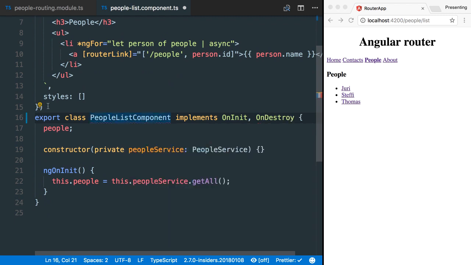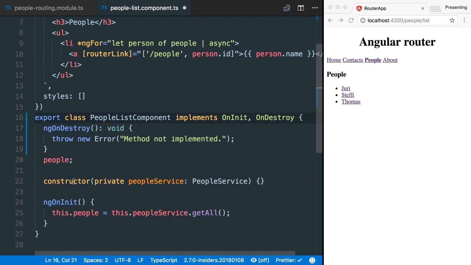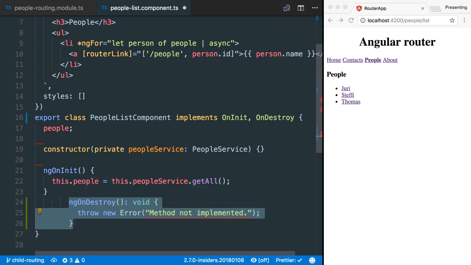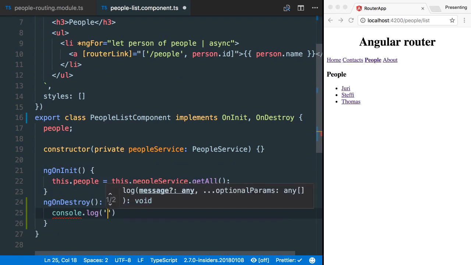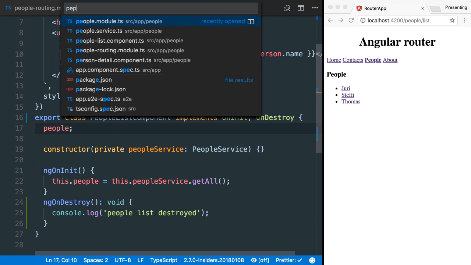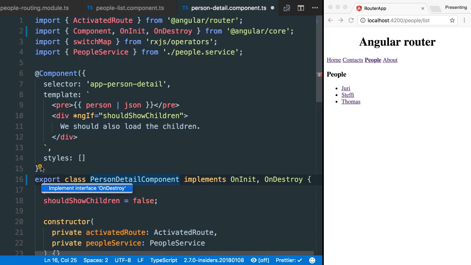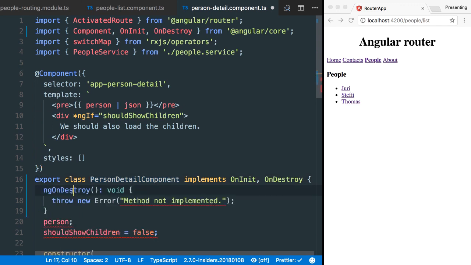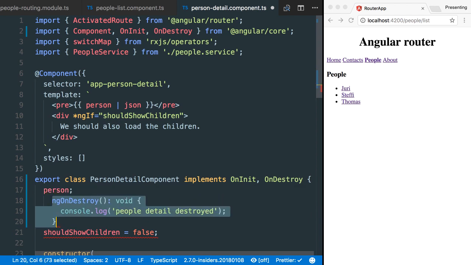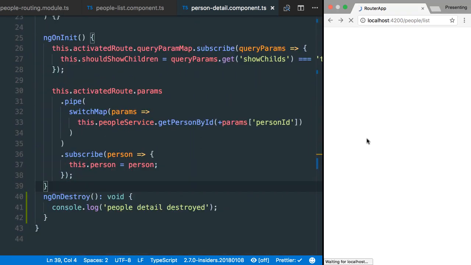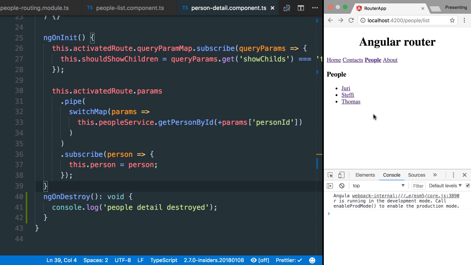If we implement that lifecycle hook on our people list component, for instance, let's move that to the end here and simply do a console log. And let's add the same to the people detail component. We implement the interface again. We log out "people detail destroyed". And let's move that to the very bottom as well. So if we now open the DevTools and we navigate to a detail, we can see that the people list gets destroyed. And if we then click back, we see that the people detail gets destroyed.